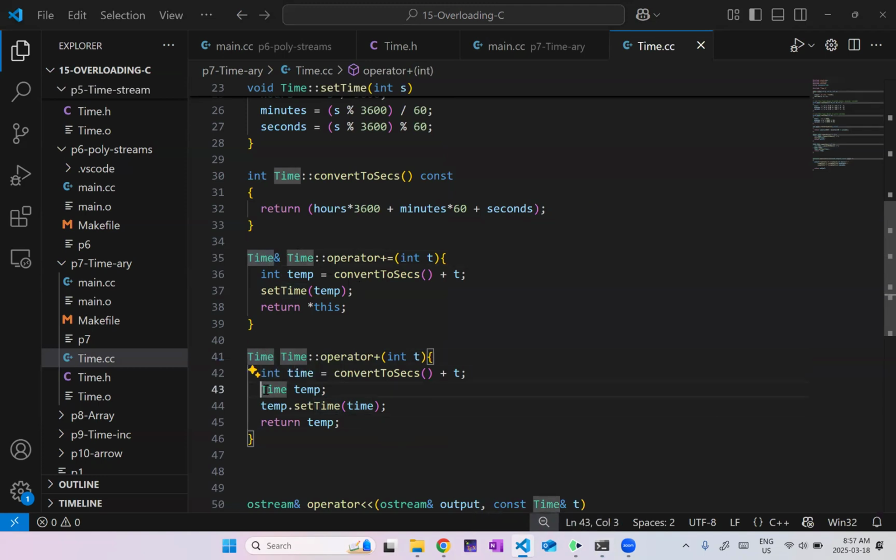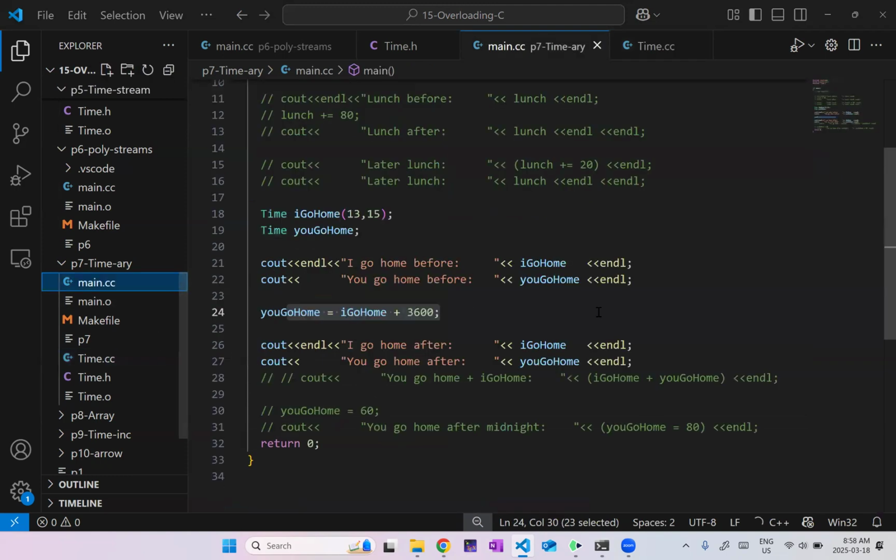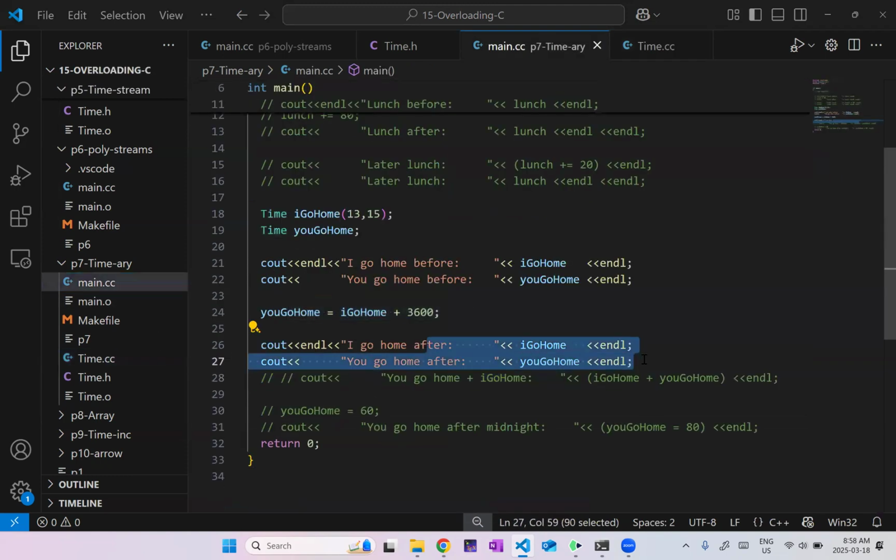However, if you're making a temporary object and returning that, then you want to return by value. Right? Questions? That holds not just for operators, but any functions. Okay, so this now works. All right, wonderful.